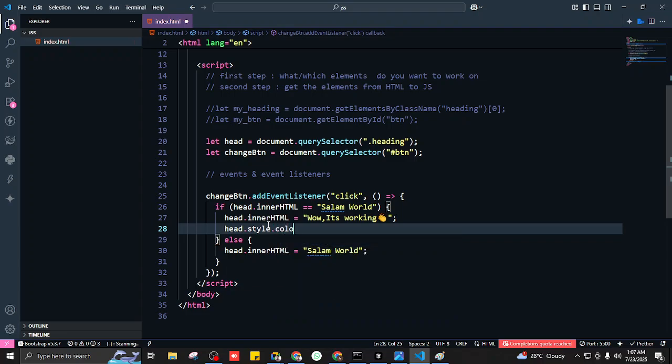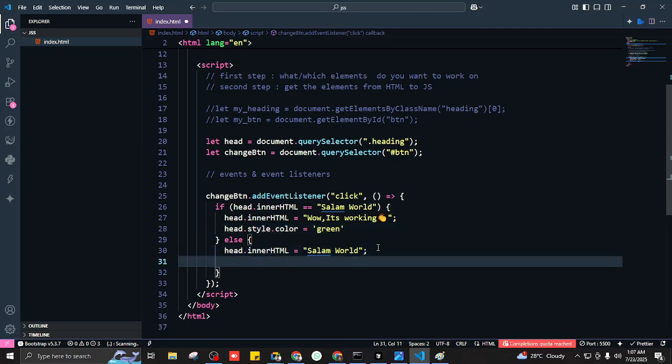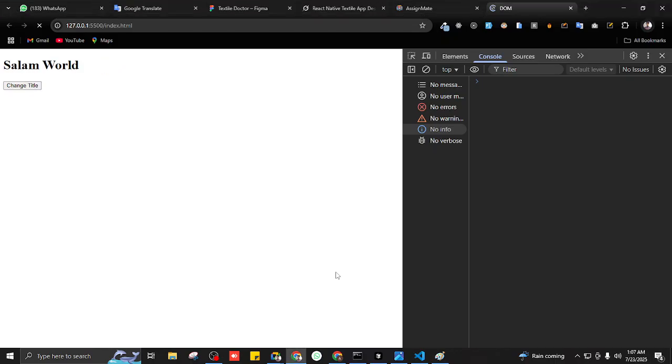The color. Good. So color to be in quotation marks green, and otherwise I'm going to change it to, let's say, blue. So how do we do that? You have to just copy it from above and tell me. Head dot style dot, yes, color is equals to quotations and then blue. Perfect. Now if I were to click on this, it should have a green color. Otherwise it's going to have blue color.